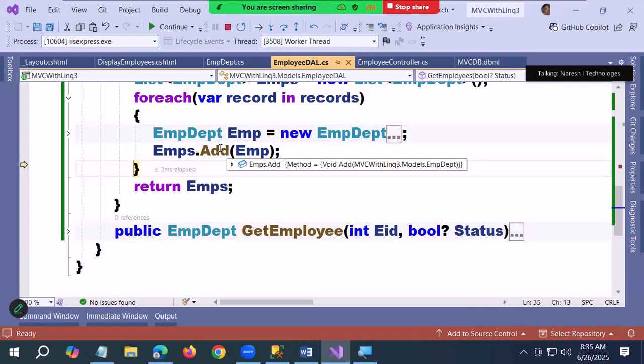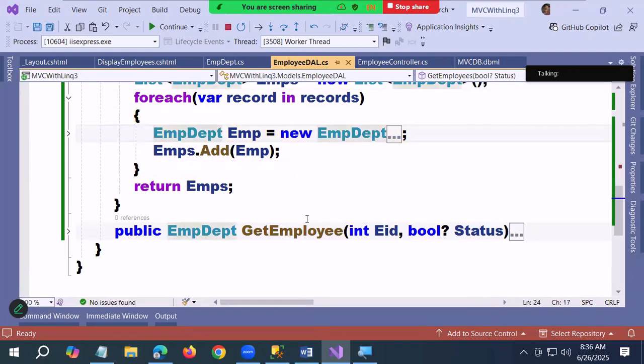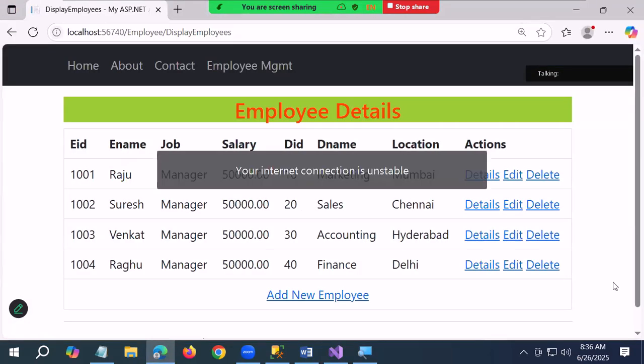Now your list has one record. The loop runs a second time, second record added. Third time, third record added. Fourth time, fourth record added. Now checking for any more data, no more data, return EMPS. Done. Check out.